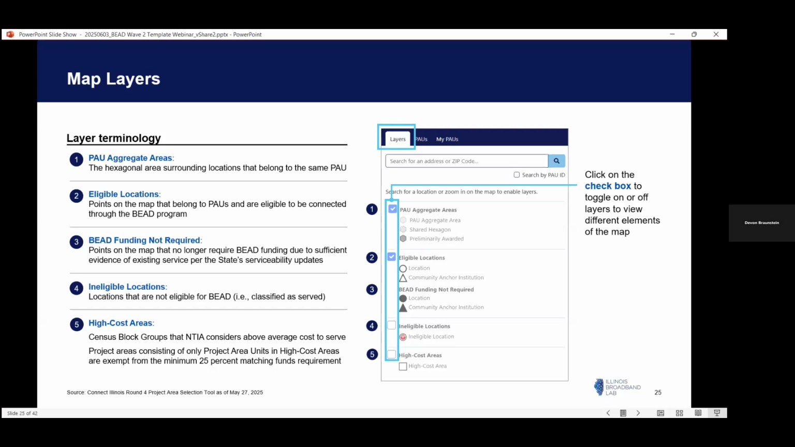We underwent a serviceability updates process over the winter, and if we received qualifying evidence that indicates that the locations no longer require BEAD funding, then the locations are marked as black on the map, and you'll see them listed out separately. So if you're applying for one of these PAUs, you are not obligated to include those locations in your application.